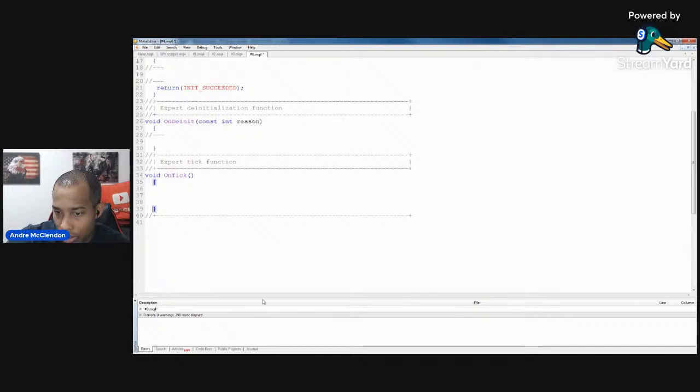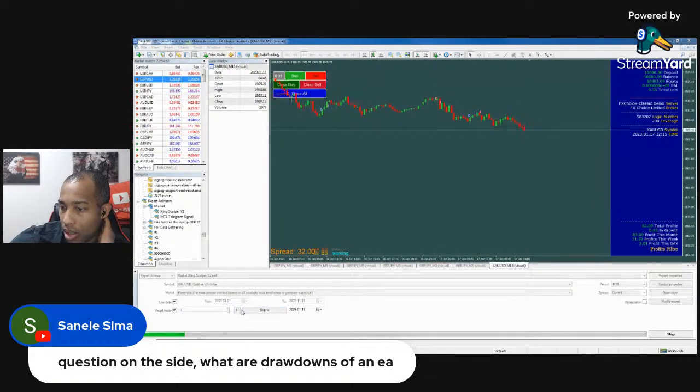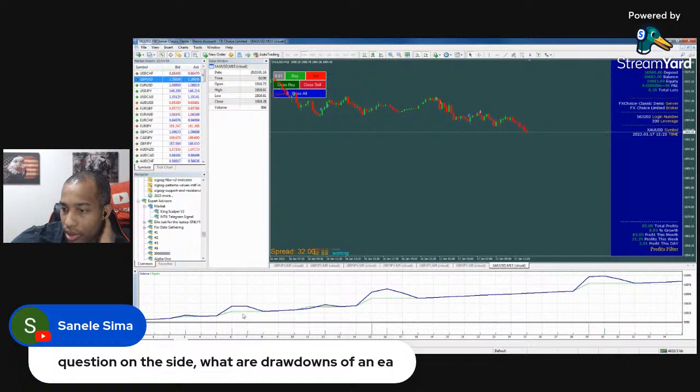Questions on the side. What are the drawdowns of an EA? Of this EA or just EAs in general? Yeah, let me put this on here. Question on the side: what are drawdowns? Oh, drawdowns. Okay. Here. Do you see these green marks? Sometimes you'll see them spike down. This is what's considered drawdown. Basically, your equity.